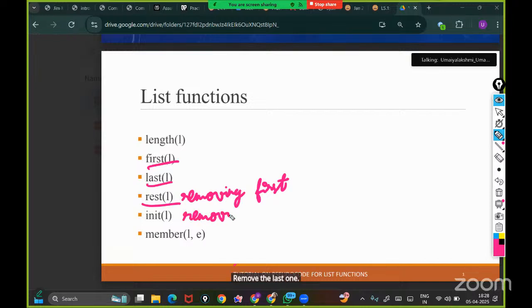Exactly. Are you all able to recollect this, people? Remember this? People, please do respond now. Yes, ma'am. Yes, ma'am. Yes.